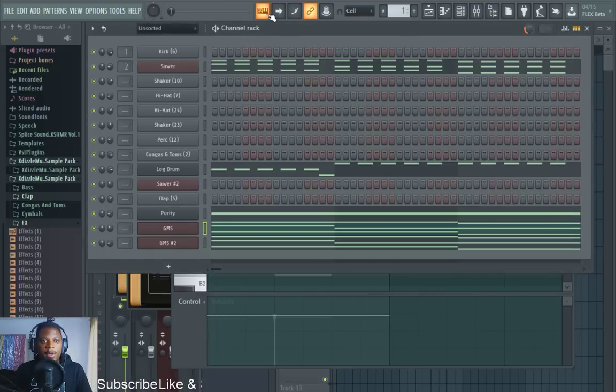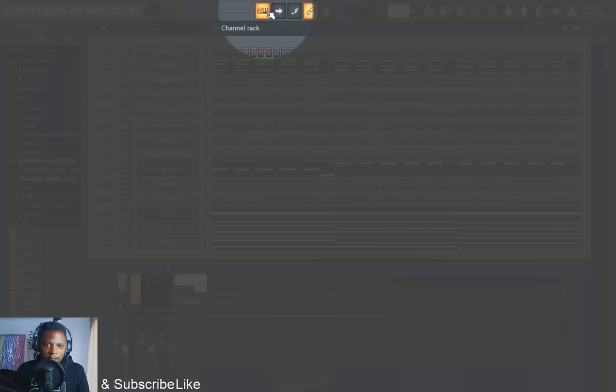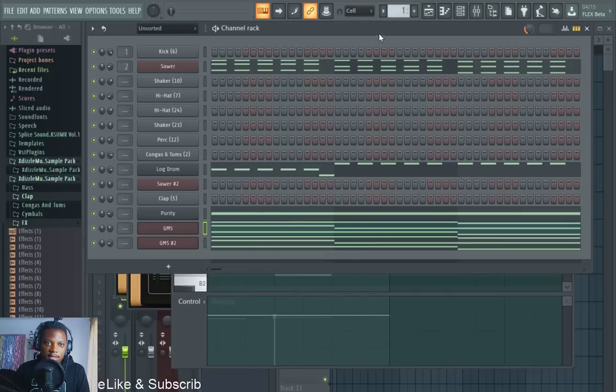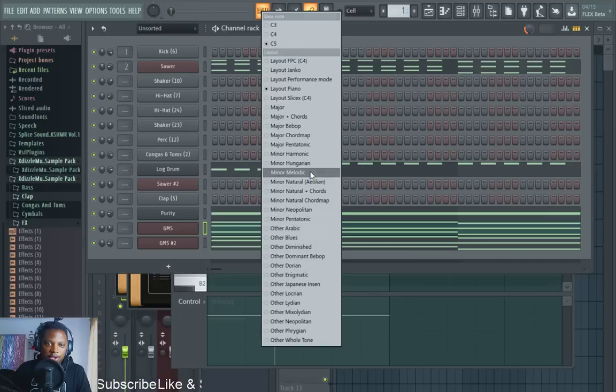So let me recap. You go over here into the piano section here on FL Studio, where you can select the typing keyboard piano options. So you right click, and then you can choose any of these. I usually choose minor natural chord map, or you can also use minor natural chords, or you can use major chords. It's up to you which one sounds the best to you, so that you can use your keyboard keys to actually play chords for you without you doing anything.